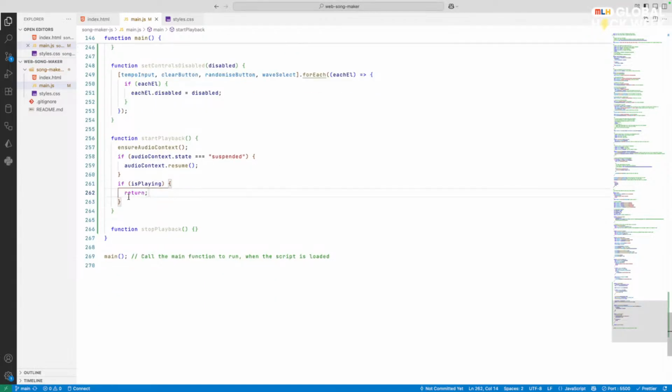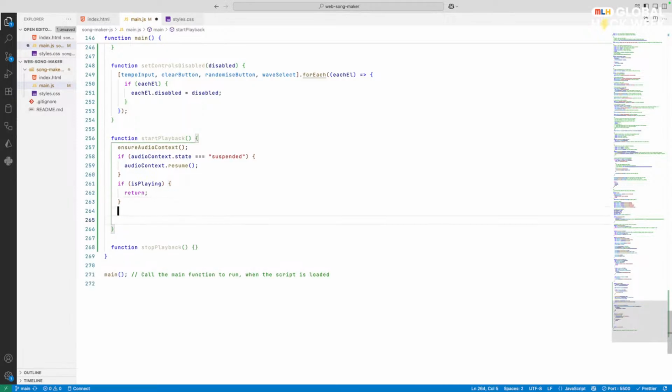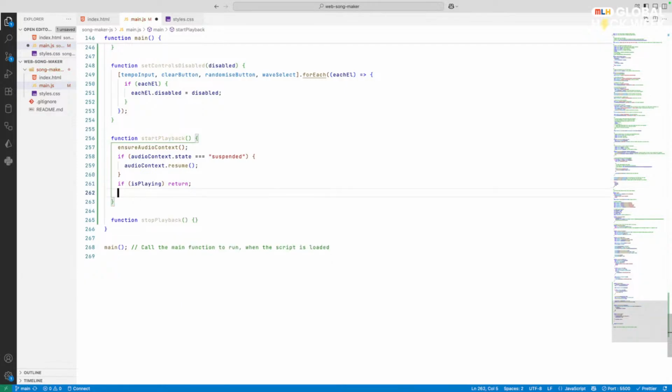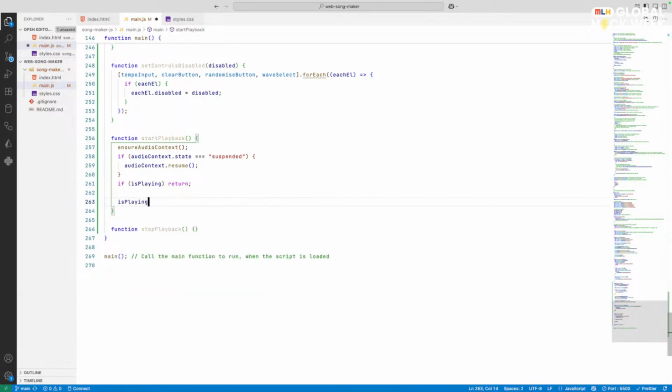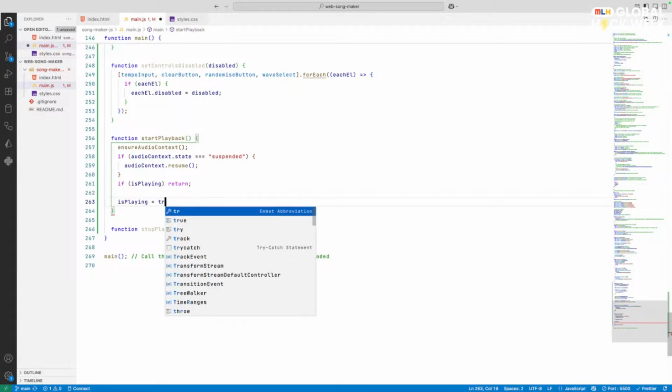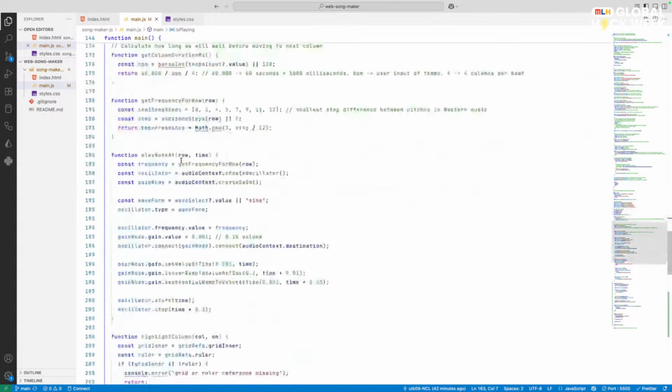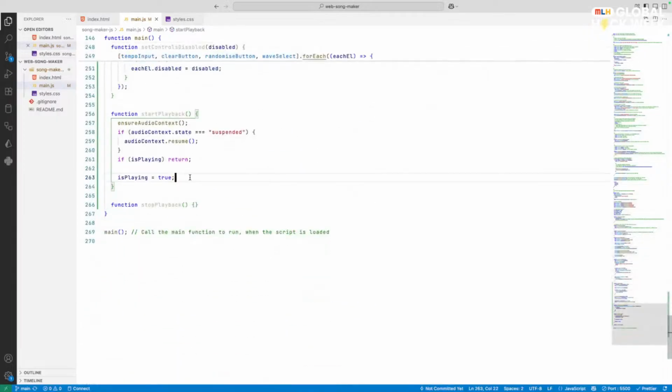Very simply, that's what we are doing. And if the conductor is already playing, if the whole music is already playing, and you click on the play button again, just don't do anything. Return. That's what this line means. Since there's nothing else we are doing here, we can make it a one liner. Now isPlaying, we can set it to true. Initially, remember, isPlaying was false. This is the first time we are setting it to true, in the start playback.